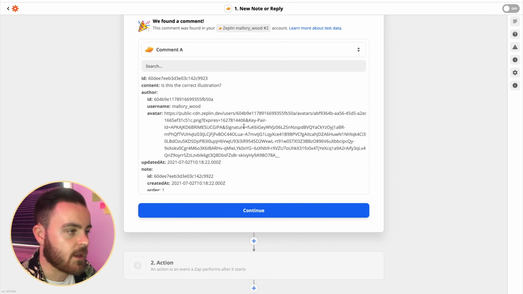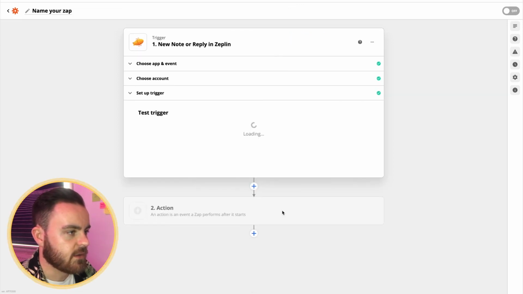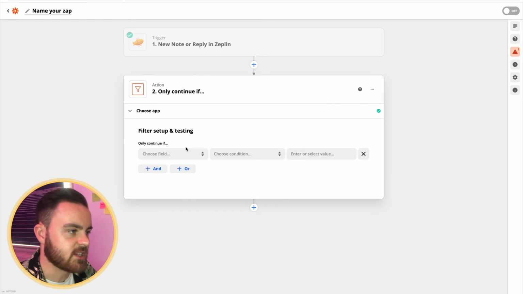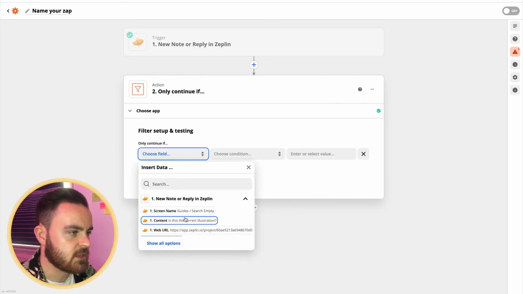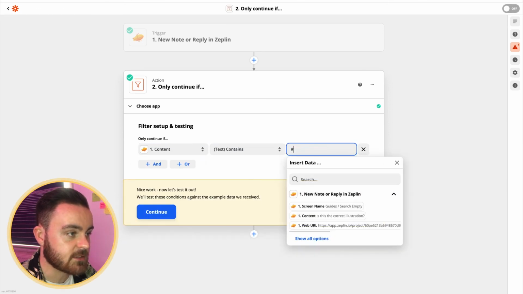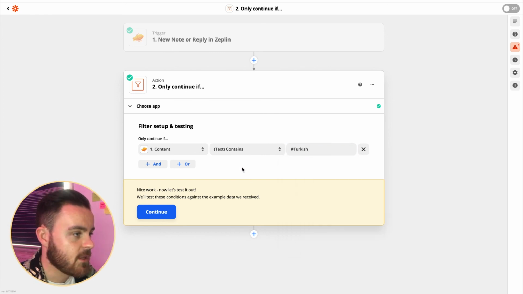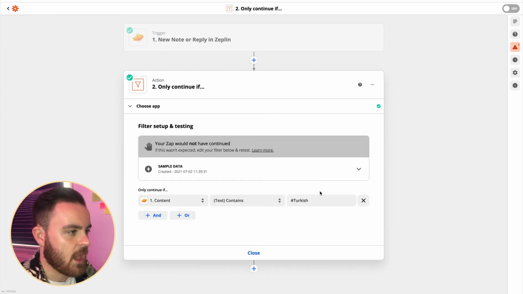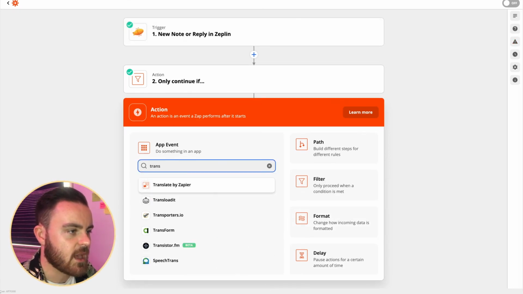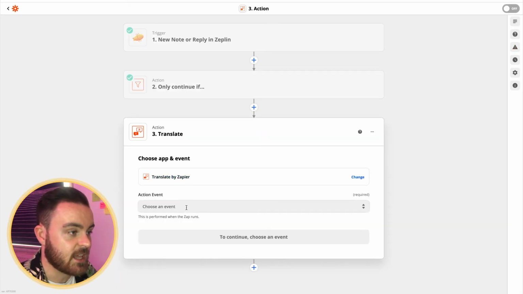Continue. Our first action is going to be filter, so this is what's going to trigger our translation. Only continue if note content contains my trigger word. So for me today it's going to be hashtag Turkish because that's what we're translating to. Continue. Add a step, search translate by Zapier, and then you want to select detect language.